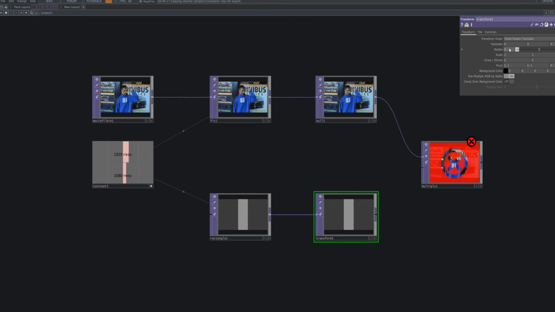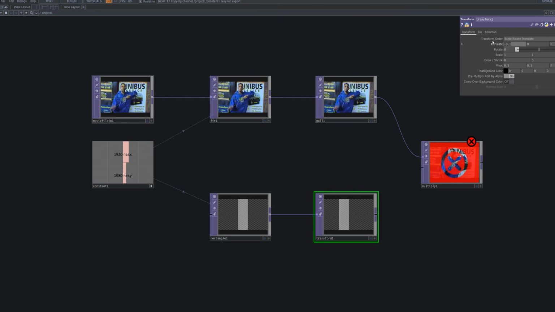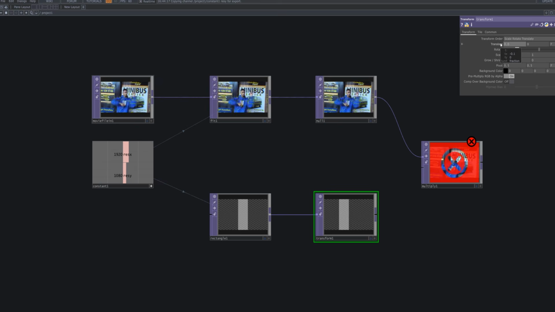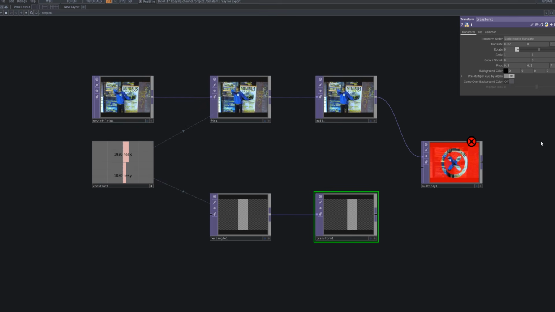Add a Transform TOP after the rectangle to adjust the slit's position. Use the translate parameter to move the slit to the center or any desired location. This may seem like a simple positioning step, but it determines where the horizontal expansion will originate once the feedback starts. Now connect the transform output to the second input of the multiply node.